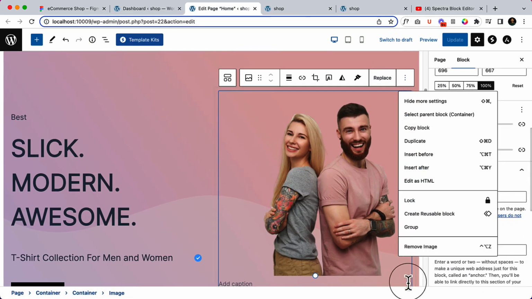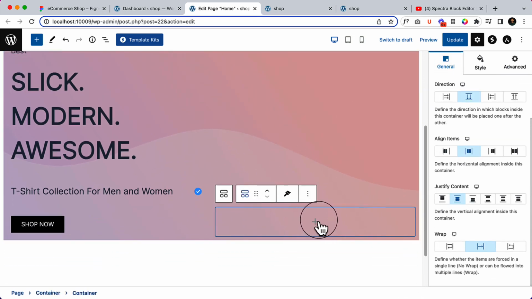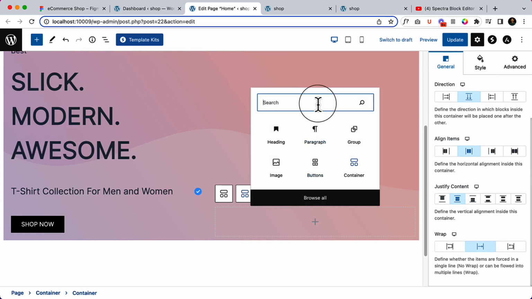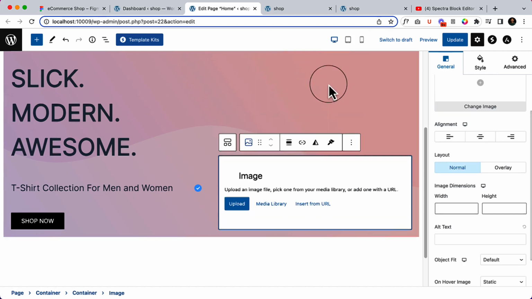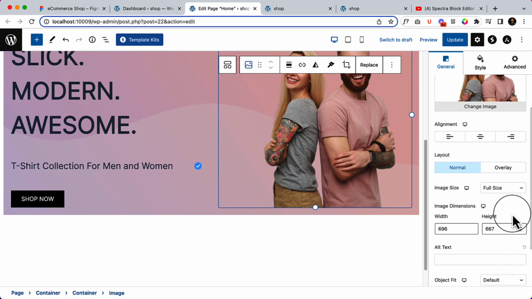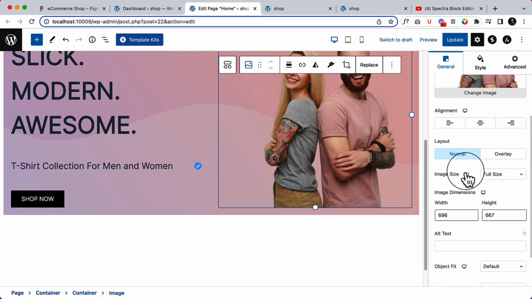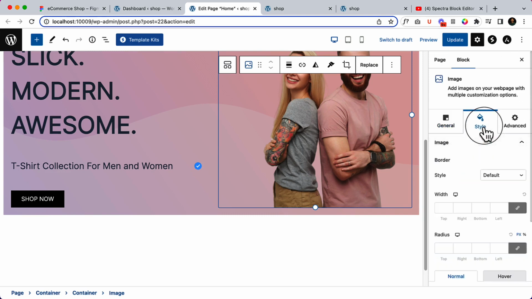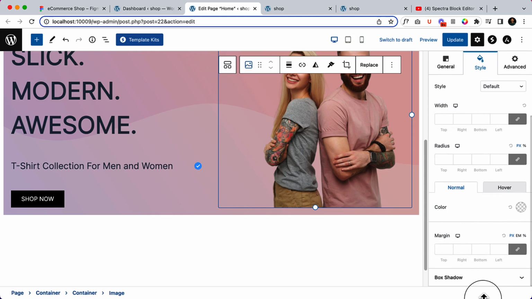So instead of using this image, let's use the image from Spectra. Type here image, and here you can see Spectra has its own image format. I can use this one. It has a lot of features that we can use. We can use object fit, we can use other information, so that's useful. From style, let's add margin bottom should be 0, or overall I can add 0.